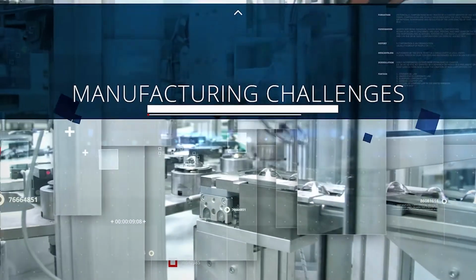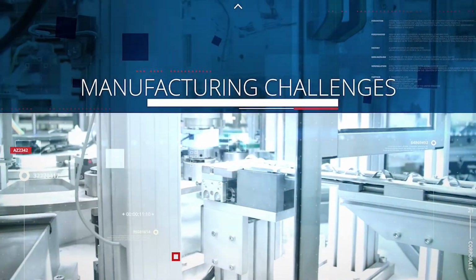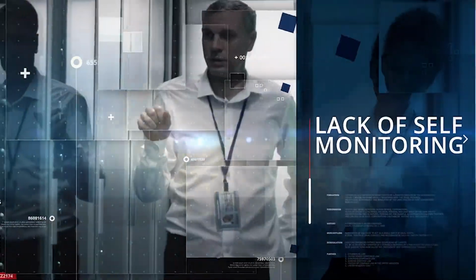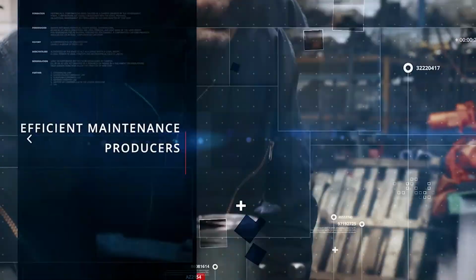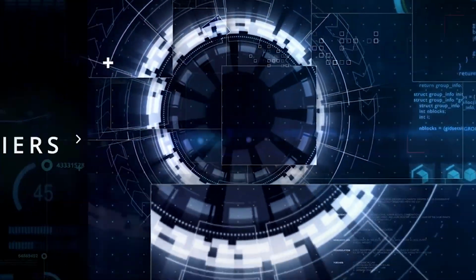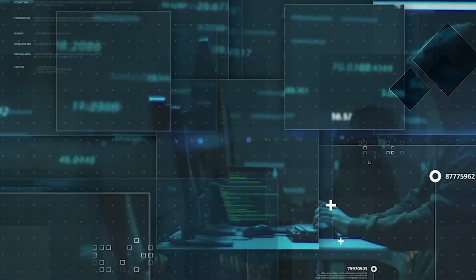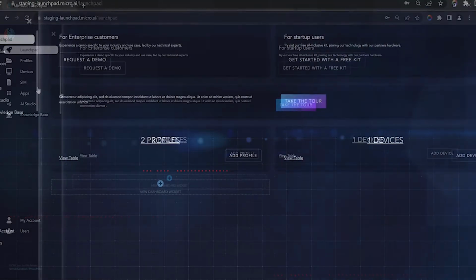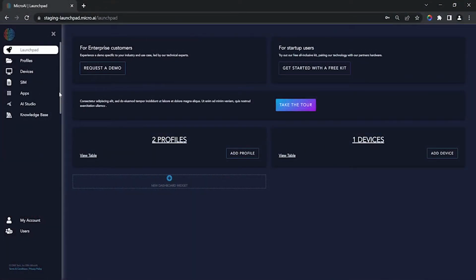MicroAI Factory provides solutions for many manufacturing challenges, including shallow asset observability, lack of self-monitoring, inefficient maintenance practices, siloed supply chain management, OEE barriers, and security vulnerabilities. Today we'll be looking further into one of these solutions with the Digital Factory.